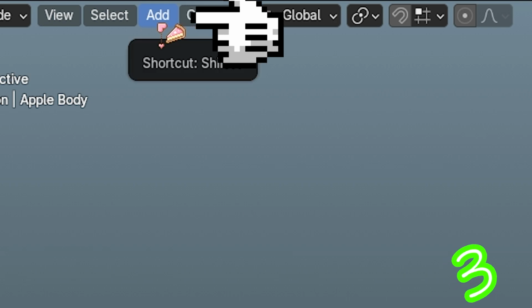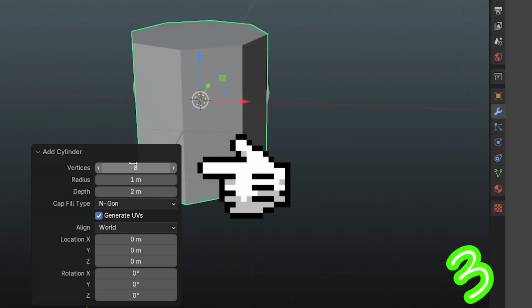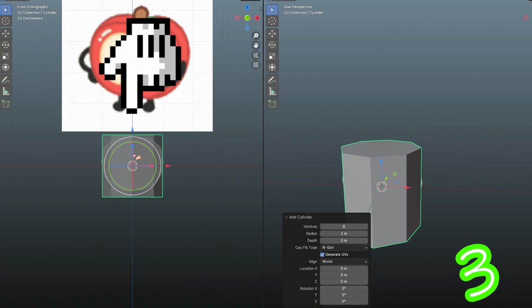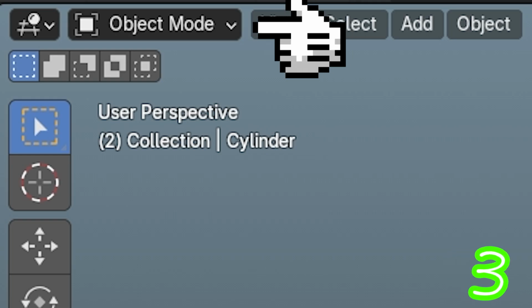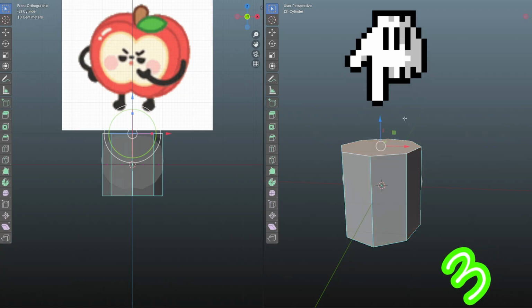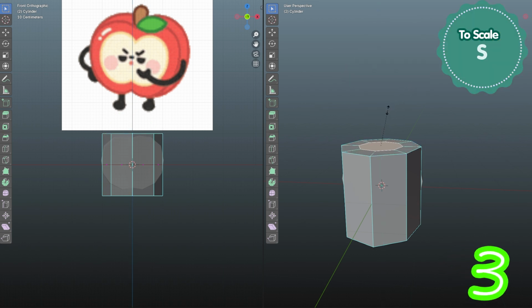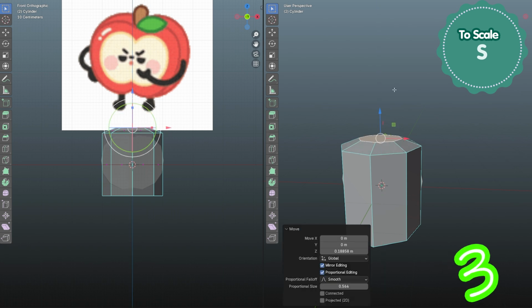For the stick, cylinder. Lower the verts. Edit mode. Select top face. Extrude with E. Scale. Repeat until content.